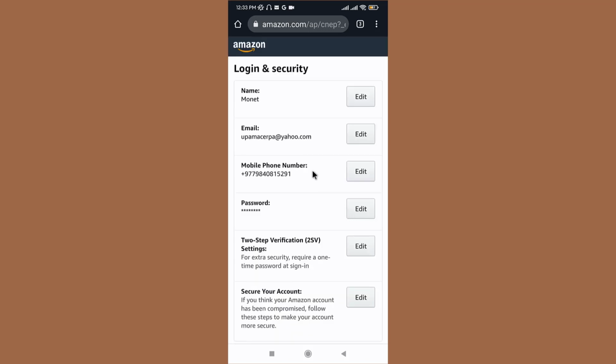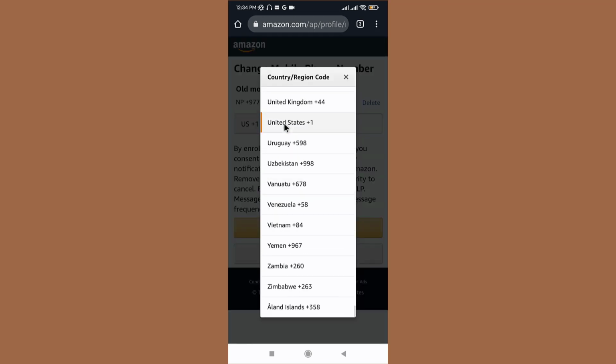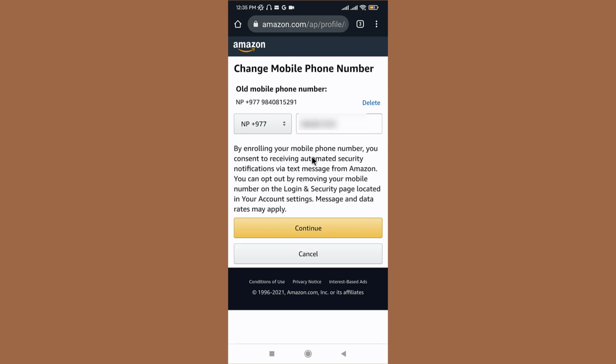Now, in order to change the mobile number on your Amazon account, you need to go to the edit button and tap on it. Now, when you are taken to the change mobile phone number page, enter the mobile number associated with your Amazon account. Once you have entered your phone number, go to the box right next to it and tap on it to select your country or region code. After you finish entering your phone number, go and tap on continue.